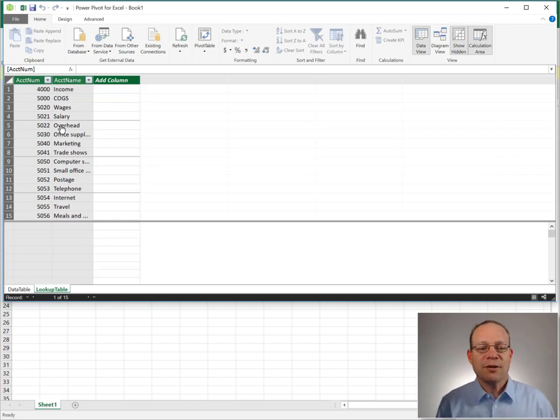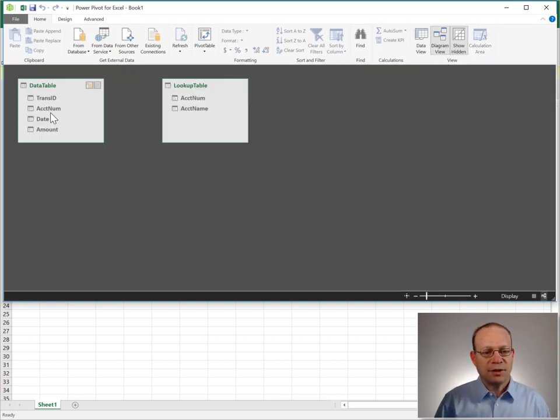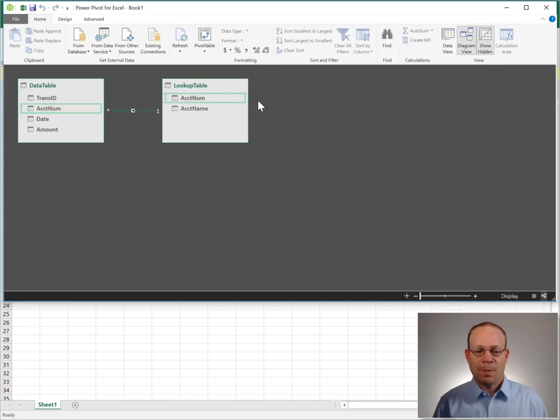Before we do anything else, we need to define the relationship. That is, to identify the common or shared column between the two tables. There are many ways to do this. One way is to hit Diagram View, and then we just click and drag. So we start by clicking the Account Num field in the Data table, click and drag that over to the Account Num field in the Lookup table. Excel tells us that the relationship is done, and now we can build our report.